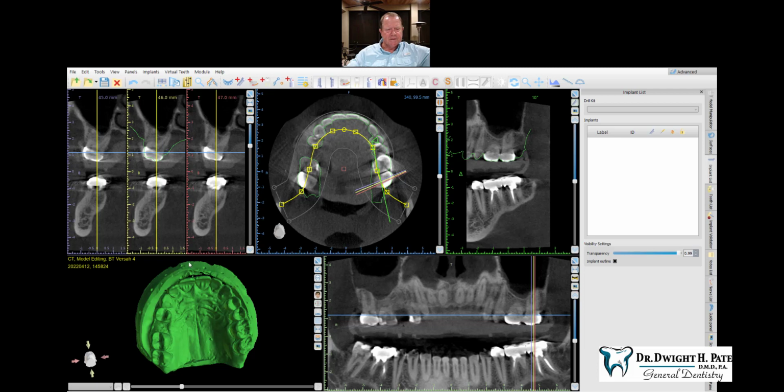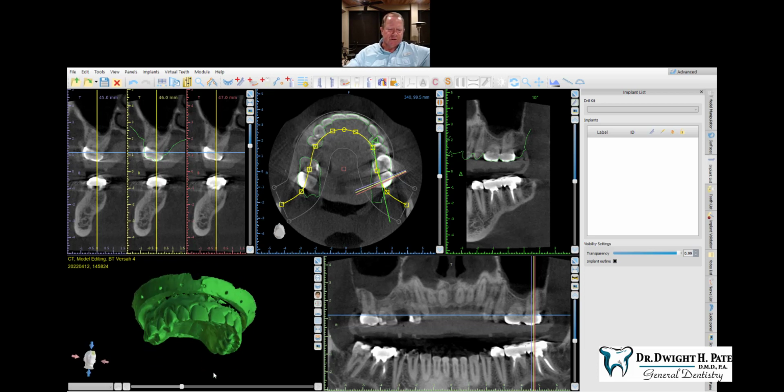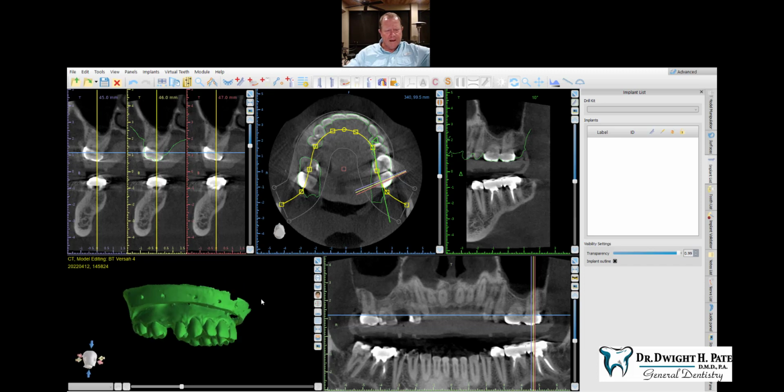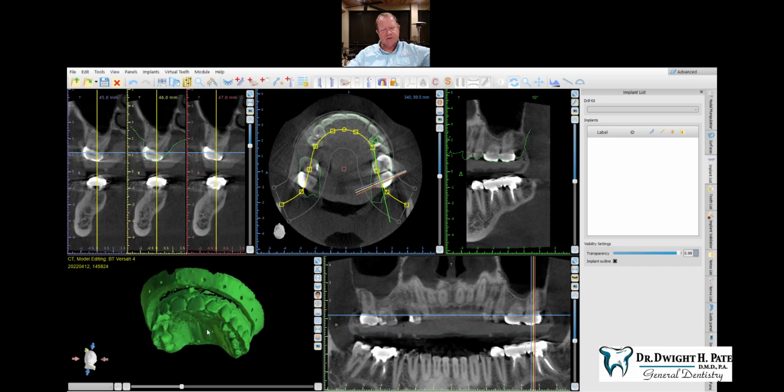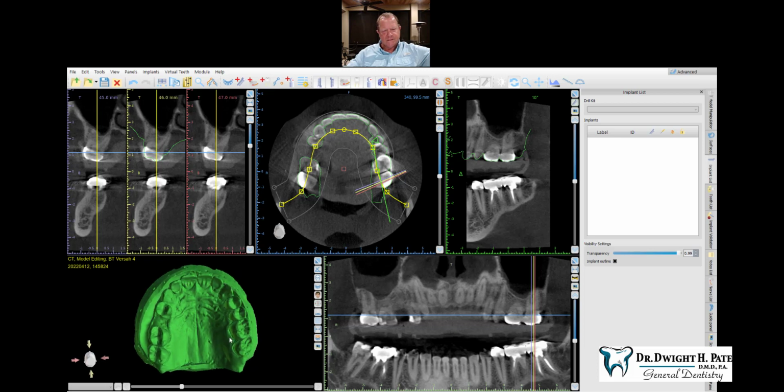This is the most important and the most tricky part about Blue Sky. Although it has some automated features, some cases with heavy restorations don't align all that well automatically, but there are techniques that you can use to make that happen. But this is the STL that's been aligned to the patient's anatomy, and we're ready to plan an implant.